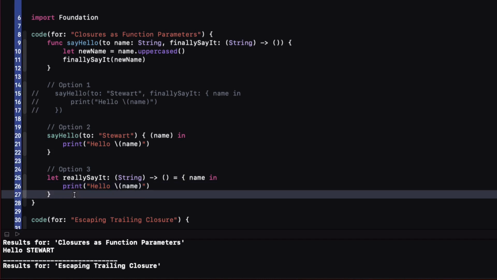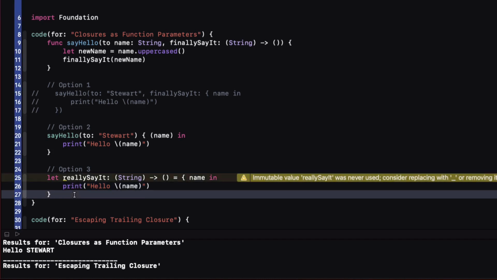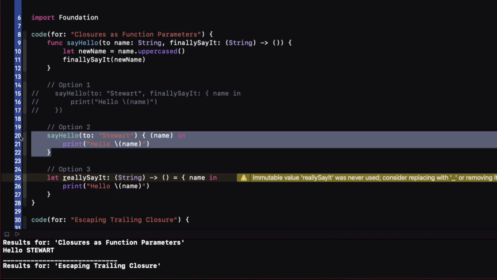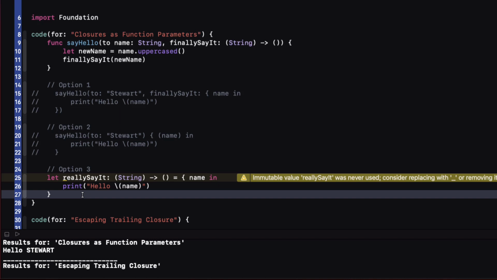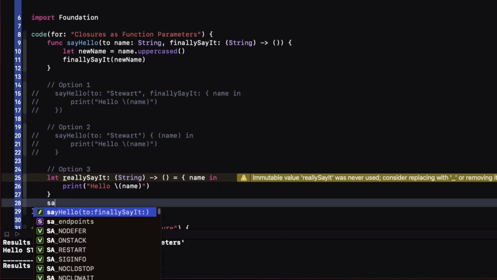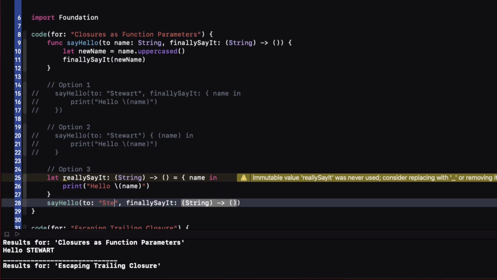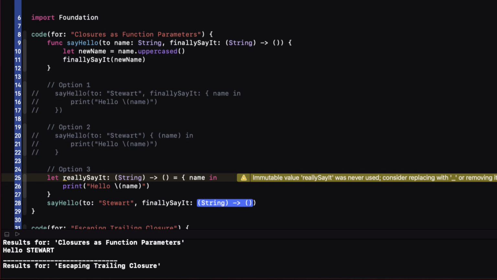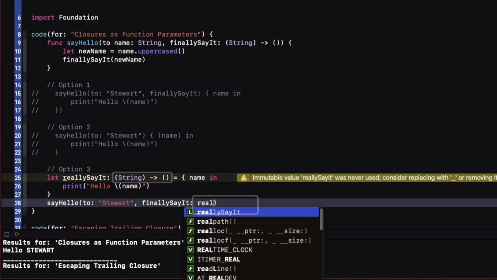Now we could use this in our call to sayHello without using the trailing closure syntax. So I'm going to comment out that earlier option. The first option is still the name we want to pass in. And the second argument is the complete closure. And it has a type that expects a string and returns Void or nothing. And this is what we just defined for reallySayIt. So I'll just pass in that object.